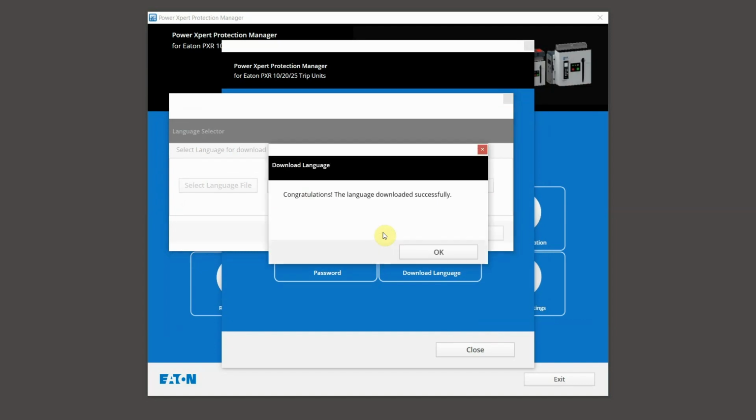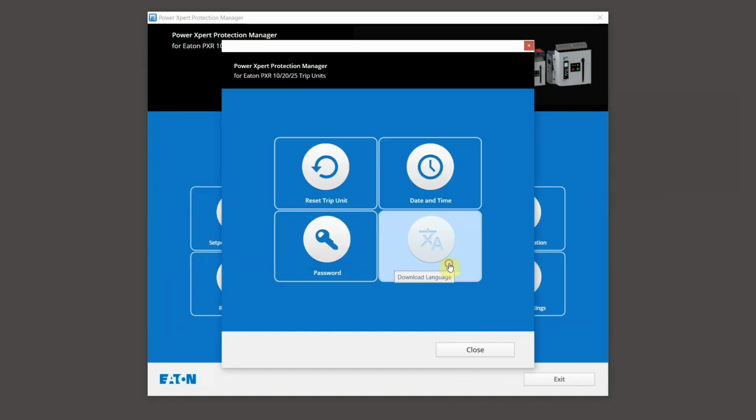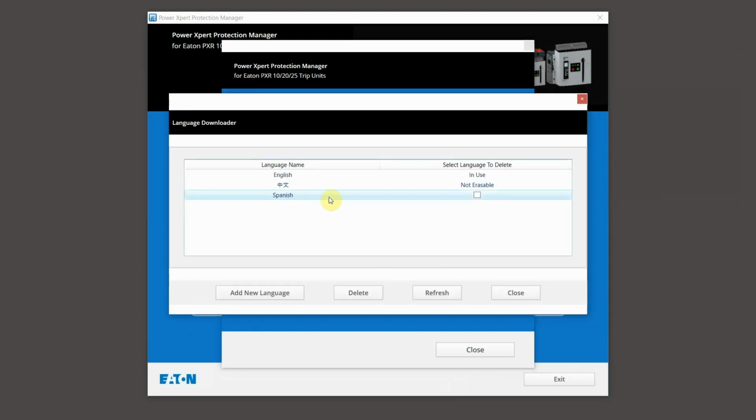What if I run out of slots and I want to replace a language that's already there? Select the language to delete it. Depending on which breaker you have, there will be default languages that you can't delete. You also can't delete the language that you currently have implemented.